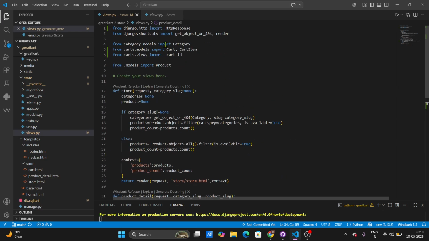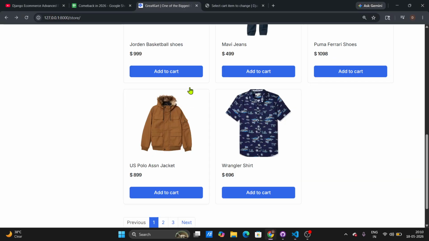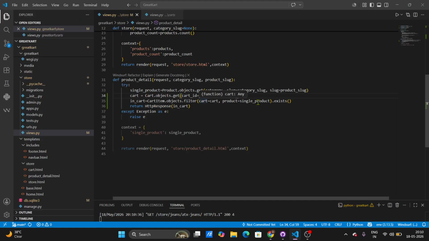So cart has been imported. Okay, so now what is happening, let me check once if it is working. Okay, it is working now. So here what is happening, this cart is accepting an object.